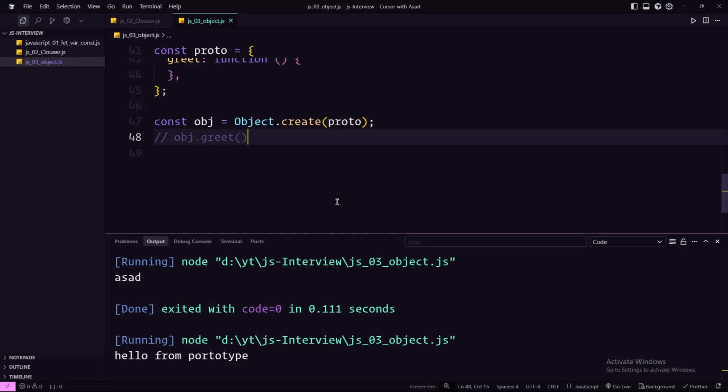These are the main ways to create an object in JavaScript. Knowing them all shows strong JavaScript fundamentals.